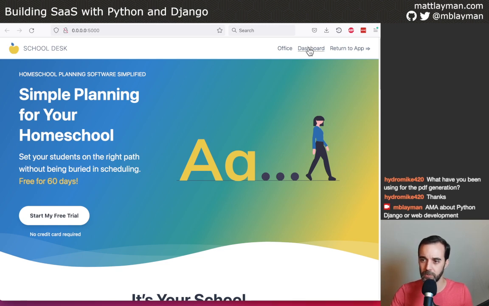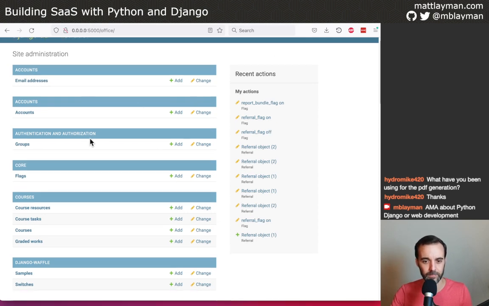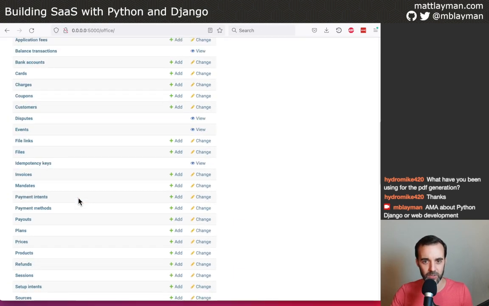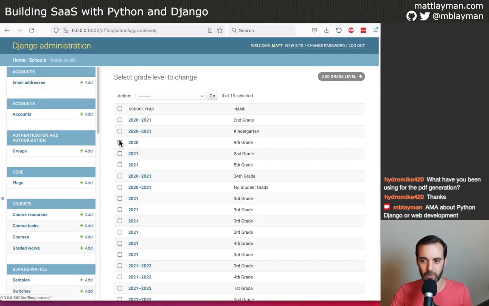I want to go to the Django Admin, which I call Office for this application. I want to go to the Schools app and look at the grade levels. And this is something we should be able to spot check. These are in order. It's hard to tell, but they're in order by their primary key, even though I'm using a HashID as the primary key.